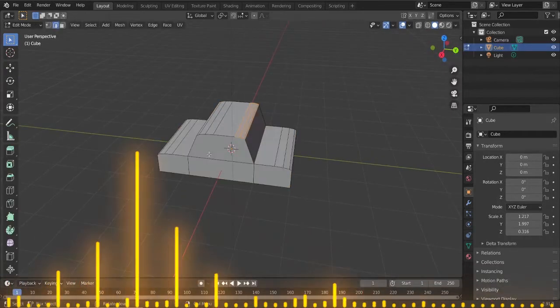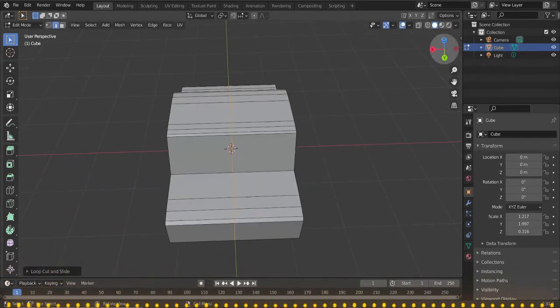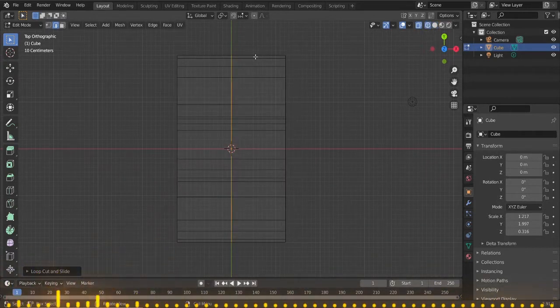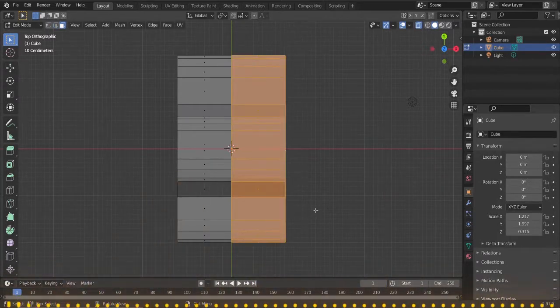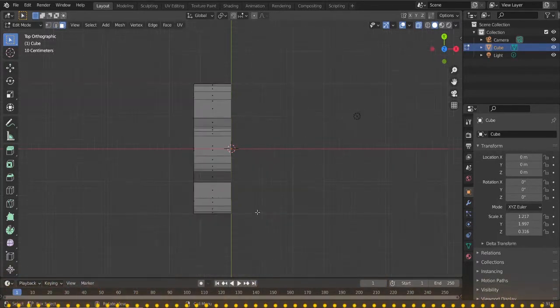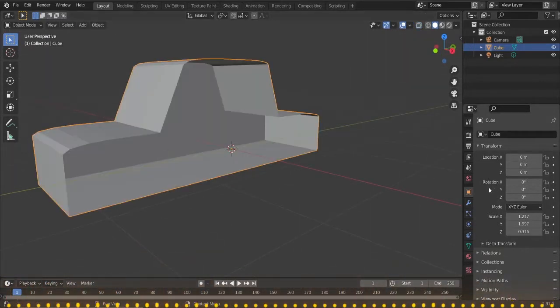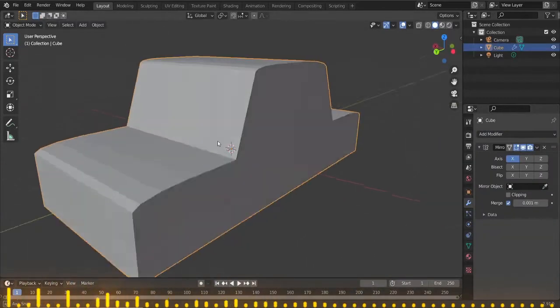Let's start by creating a loop cut in the middle, just like that, and go to our Z axis and press Alt Z or Shift Z. It's basically the same. Alt Z is X-ray, which activates the X-ray, and Shift Z is the wireframe. Okay guys, let's go to X-ray, select one side and delete the faces. Now we have only one side. Alright, and now let's add a mirror modifier.